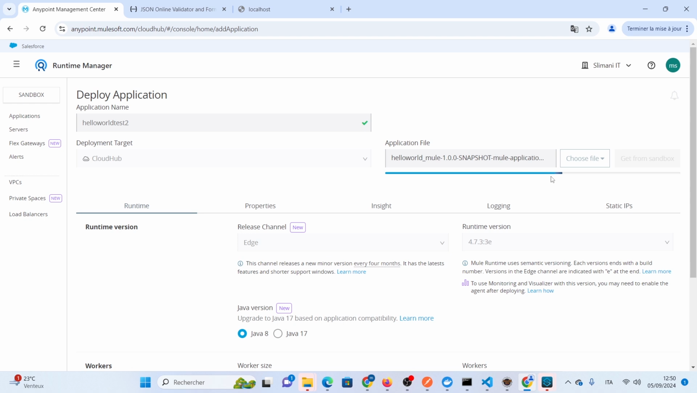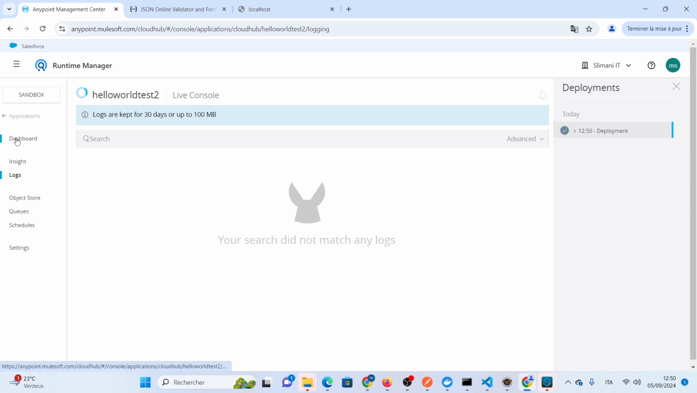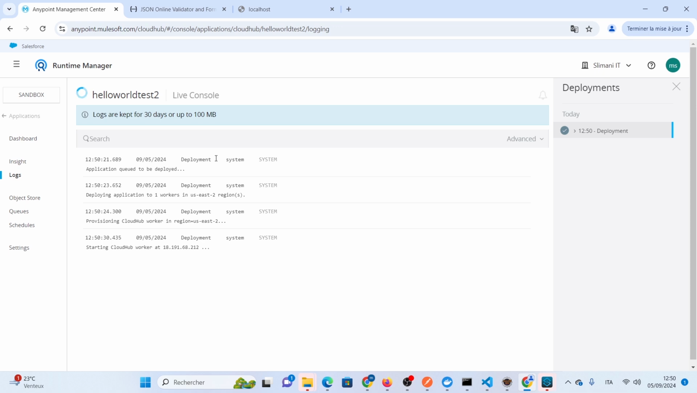I need to wait some time. And this page is coming. So here we have the logs, settings, dashboard for our project. So everything is okay and this project is deployed.